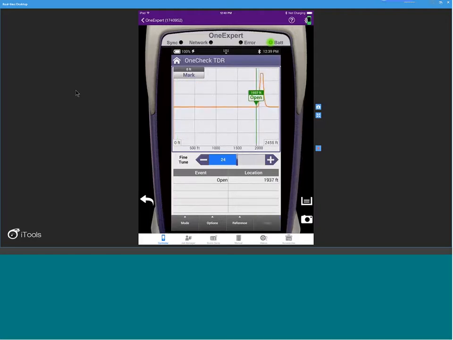That's open roughly at 1,900 feet. Here's pair 2, open at 933 feet. The thing to note here is I just cut my range in half. I didn't have to touch anything on the device. Here is pair 3.